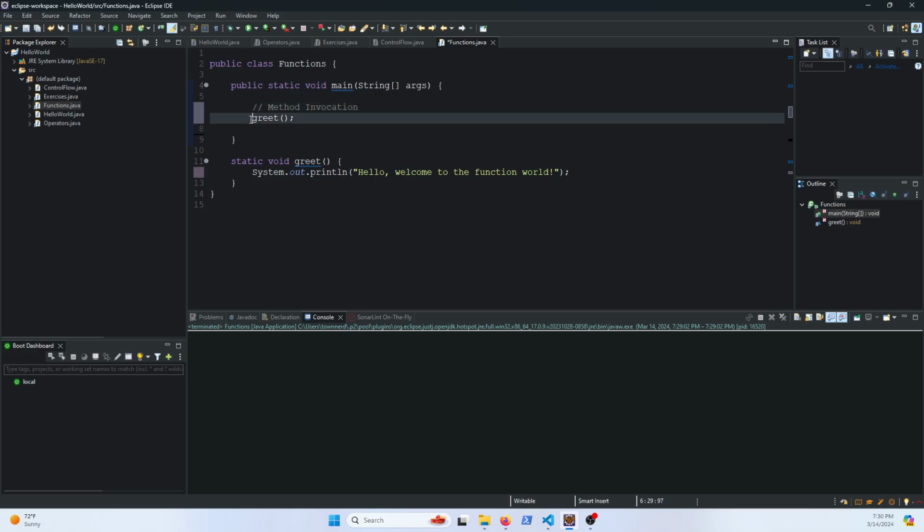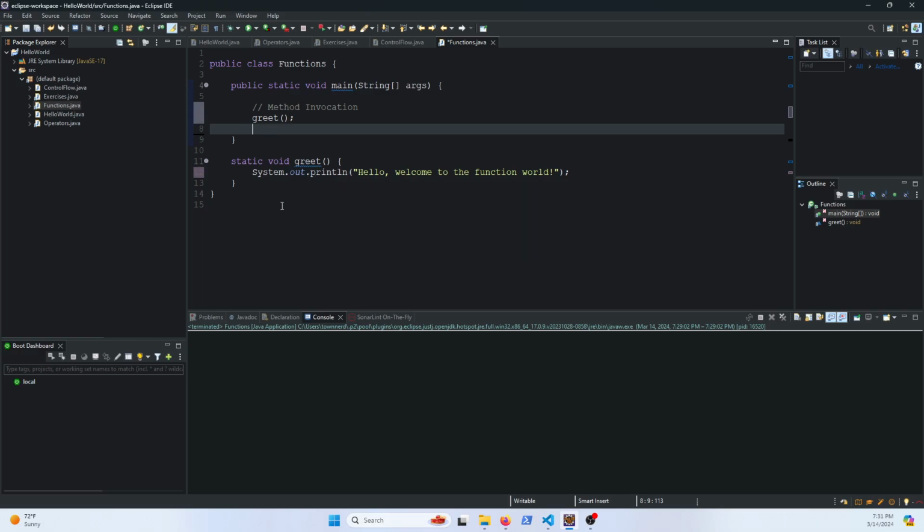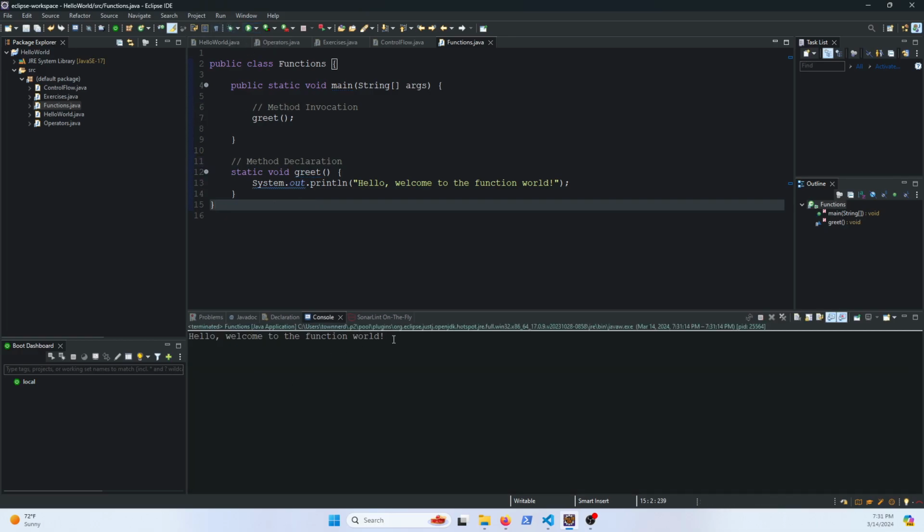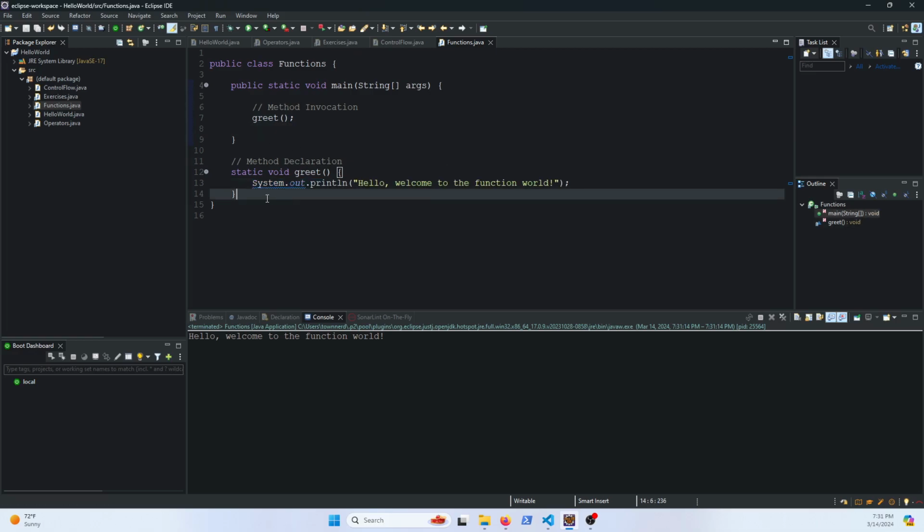So right here in this main method, we are invoking this method greet to be run later. And here we will do the method declaration. Alright, and now we can run this program. And we see "hello, welcome to the function world" gets printed in the console, just as we'd expect if we had written this line in the main method. Instead, we're doing that in a separate method whose only job is to print the string.